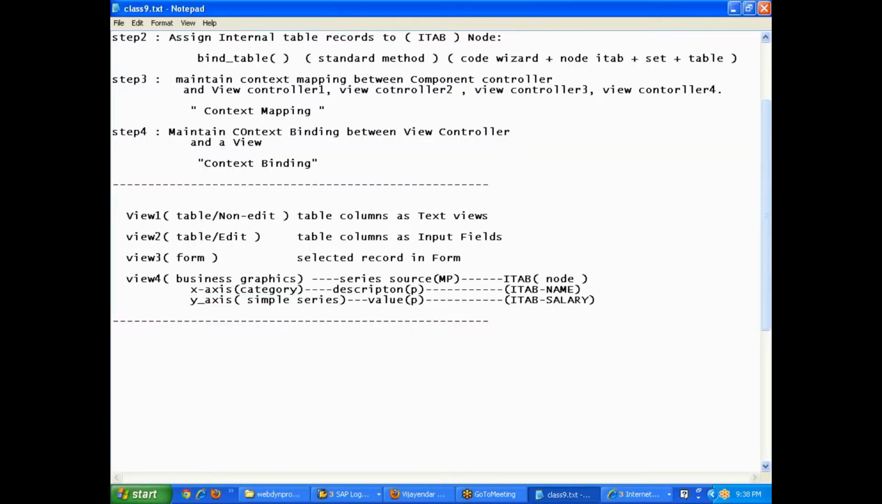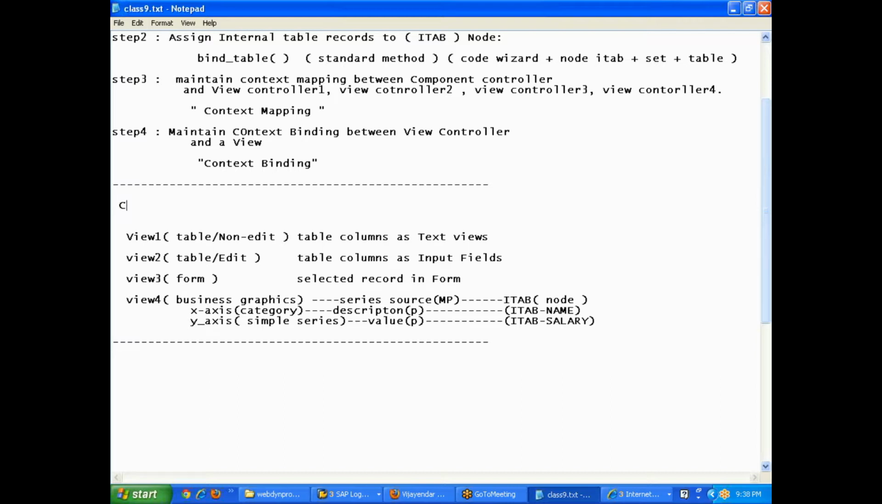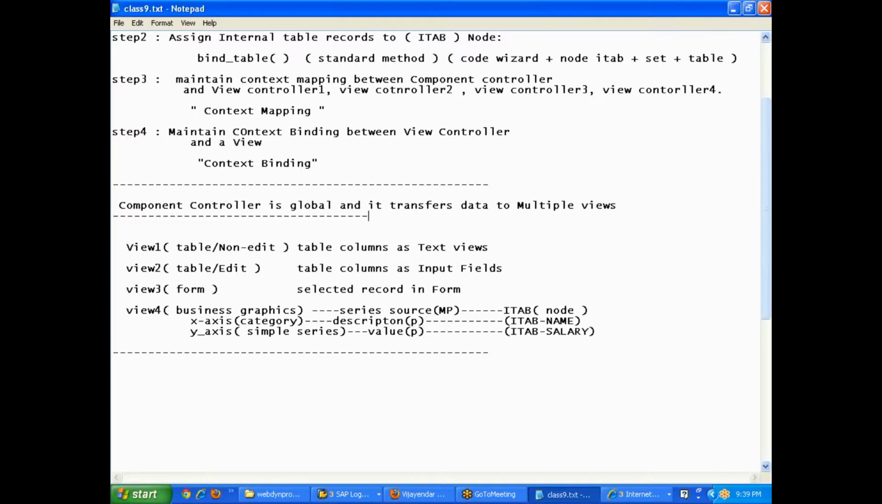Now this is what we have done: View 1, View 2, View 3, View 4. But in this scenario, all views are getting data from the component controller. So that's the advantage of the component controller. It transfers data to multiple views. So don't forget this basic point.